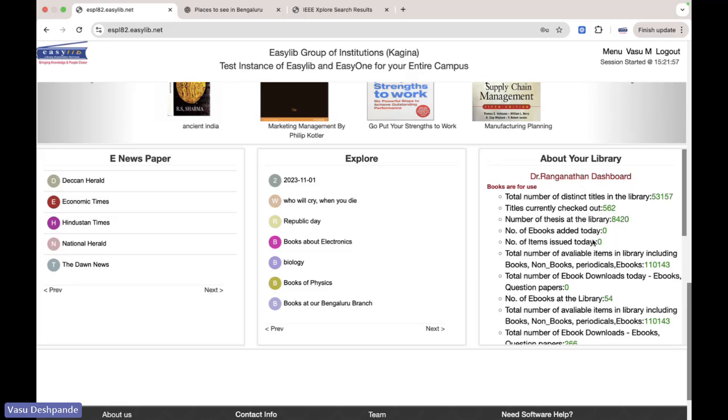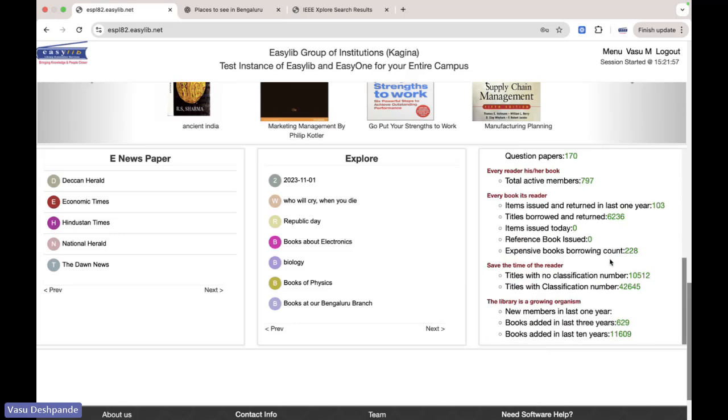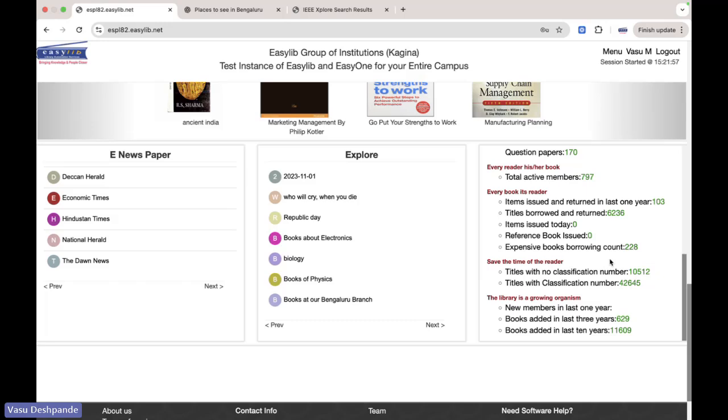So now this is a dashboard. Multiple dashboards can be built over here. Nothing is hard coded in Easylib. It's all configurable. If Dr. Ranganathan were to walk into your library, what kind of score would he give for your library? You can also measure it. So, books for use: how can you quantify that? Every reader his book. Every book its reader.